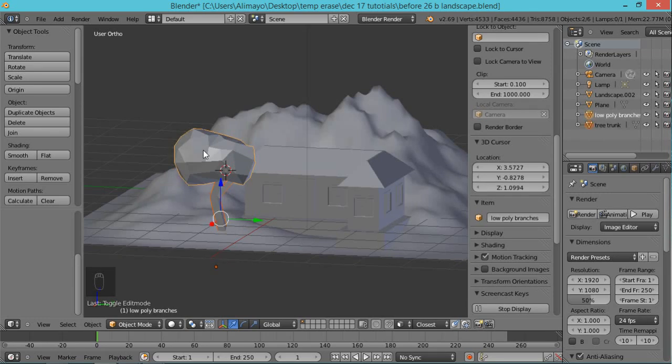And now what we're going to do is hit Control J. What Control J does is it makes two solid objects one object. The reason why we wanted to do that is because I wanted to make it easy to duplicate this tree.